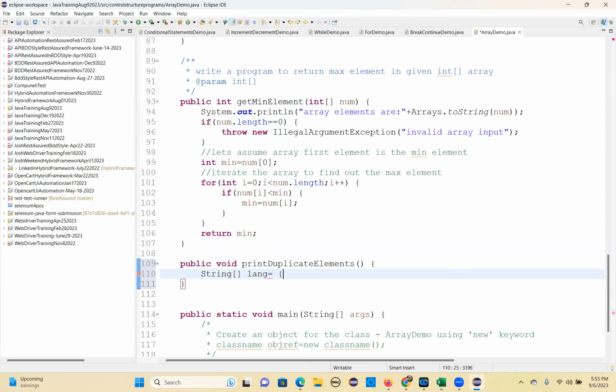So you can do it like this also. You can just store Java, Python, Go, Kotlin, and I'm just adding Python again. So these are the elements I added. How many elements do we have? 1, 2, 3, 4, 5, 6.